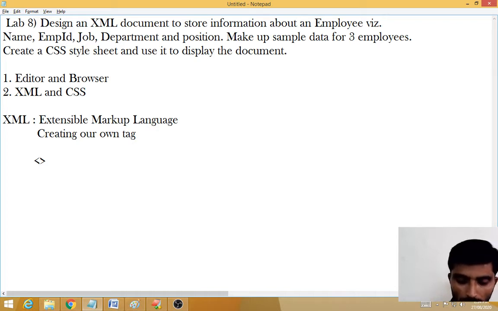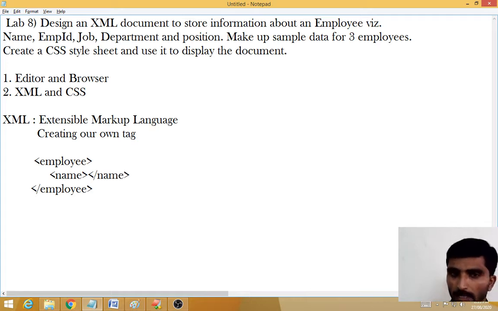Here I am using a simple thing, employee. Employee is our own tag, a custom tag. You must close that employee tag, that is also mandatory. This is the root tag of the XML, we can say. In that I am writing some other tags like name, and you must close the name tag as well.